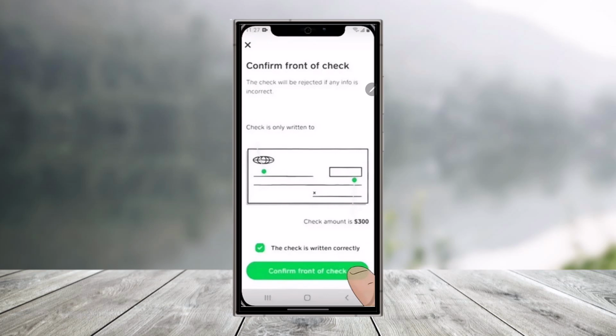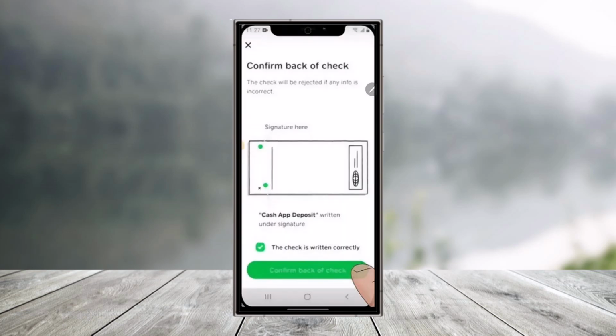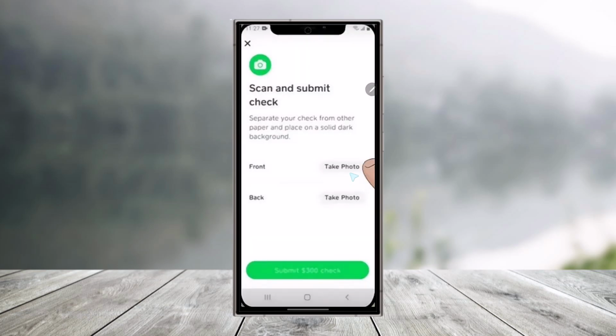So make sure that you've confirmed the front side of the check there and click on the confirm front of check option and then confirm back of check, and make sure that you take a photo of the front side as well as the back side and hit the submit button there.